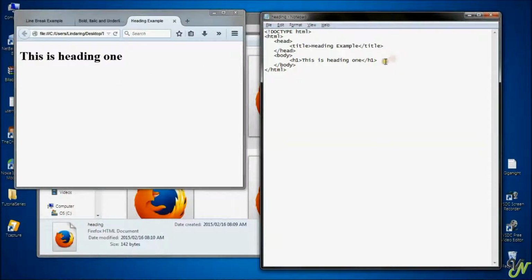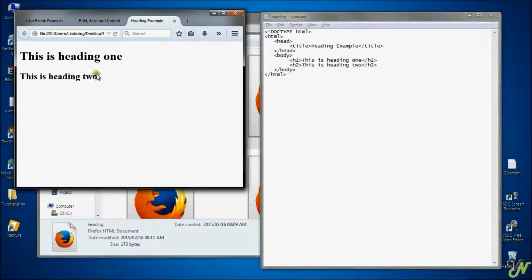And let's look at the second level. I'm going to copy and paste this. So that's the second level heading, H2, which is the second largest or the second most important heading in the page. Save this, refresh, and as you can see, it's still bold, but it's a bit smaller than H1.